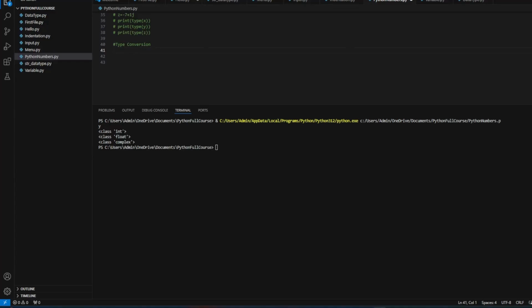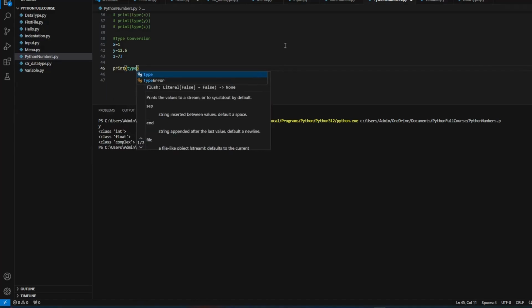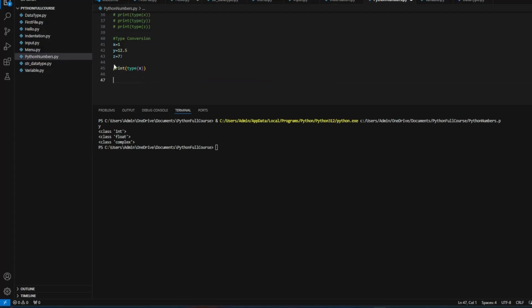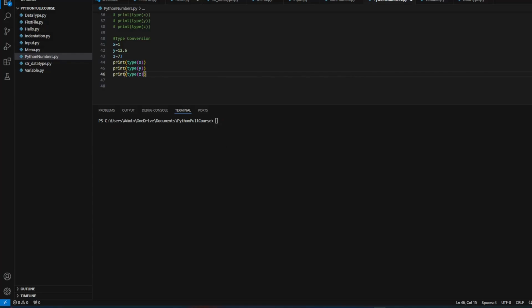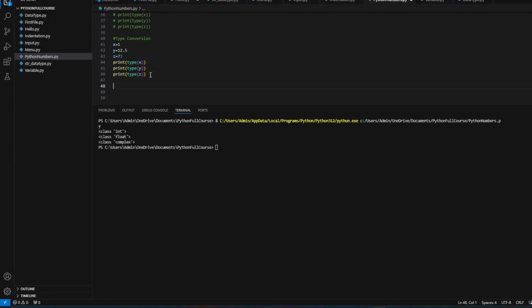Now let's try to do the type conversion. Of course, we can do the type conversion. Let me do that quickly. Let me create a variable x equal to 1, y equal to 12.5, z equal to 7j, int float complex. First, I'll print the data type of the respective variables. For that, I'll just use this print and type method to see the data type of x, y, z. Let me clear the terminal. See, now it shows the data types of the variables as expected.